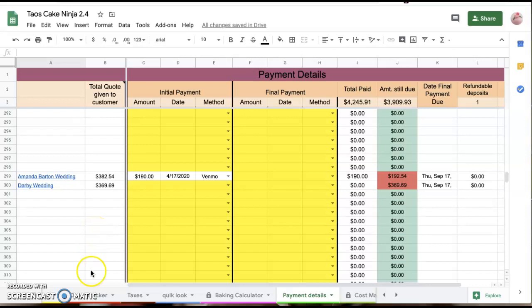Okay, so a minute ago on the order tracker, I told you that all these names that I had on the books were going to appear here magically. And so here's the Darby wedding. I did not put that there. It appeared because it was from the order tracker, okay? Same thing here. This was the quote I gave her, and that came from the order tracker. So it's not yellow. You don't have to put that there. Only things that are yellow are what you're going to put in here.